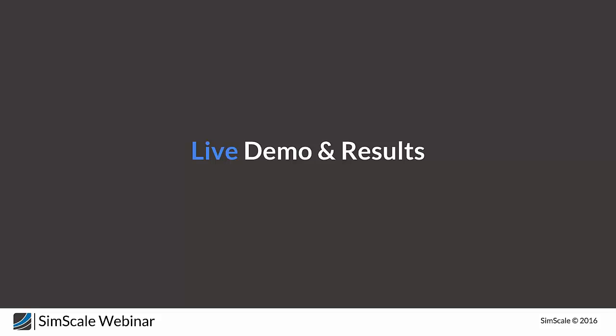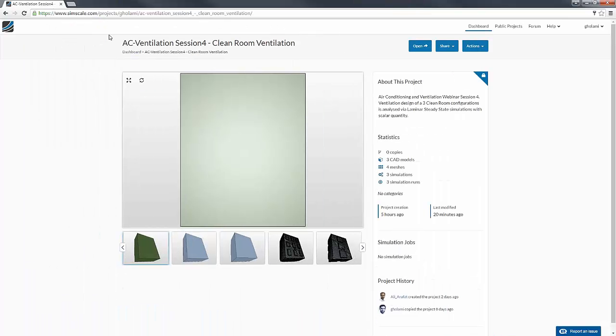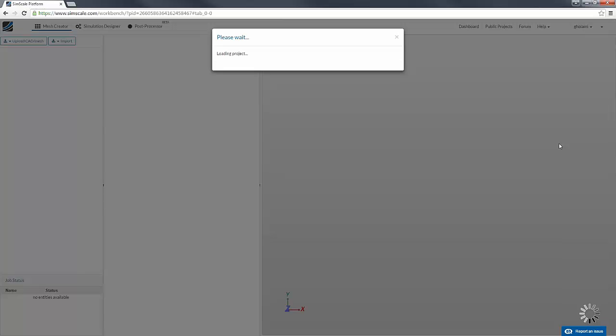Okay, so with all of this, I think we're prepared now to switch to the platform. I have the project here open. Let me just drag it here. As you see, we have the AC ventilation session 4 clean room project. Here I have it in my project overview page. I will show you these couple of geometries. Let me first open the project, and from there I'll take it step by step to show you how the simulation is designed.